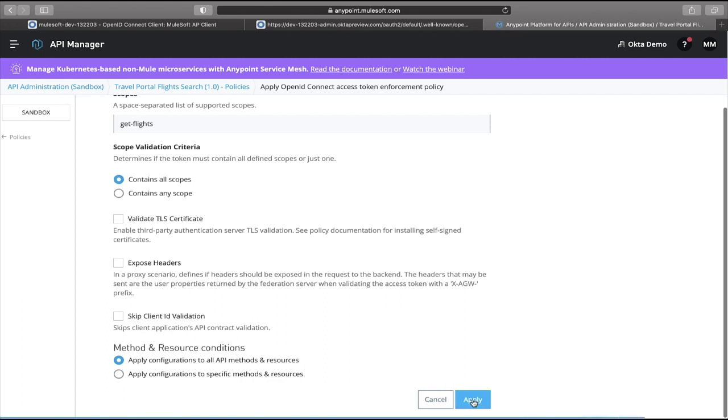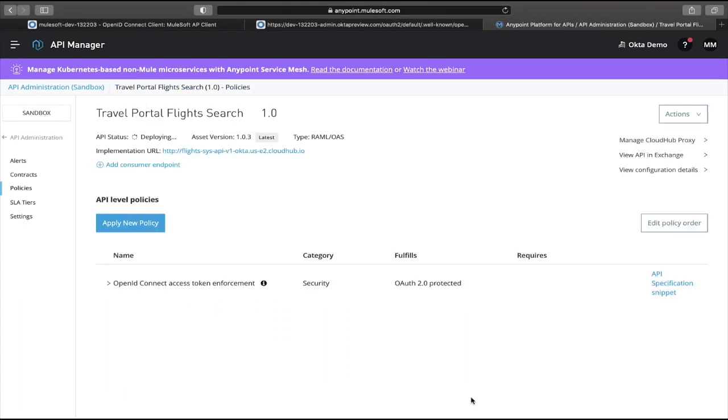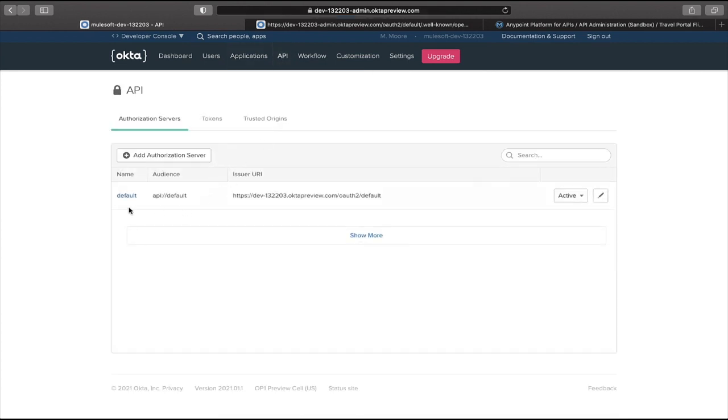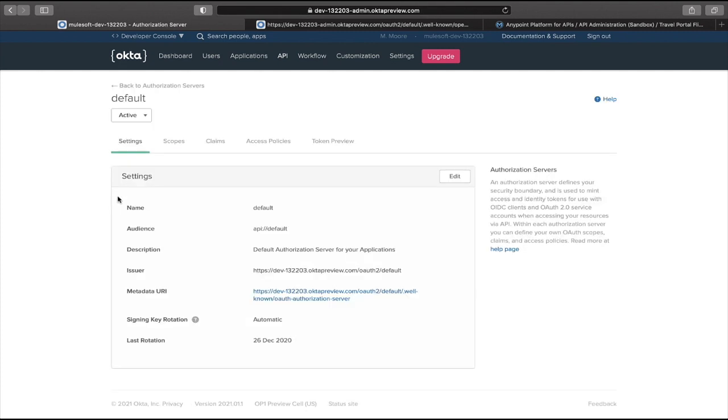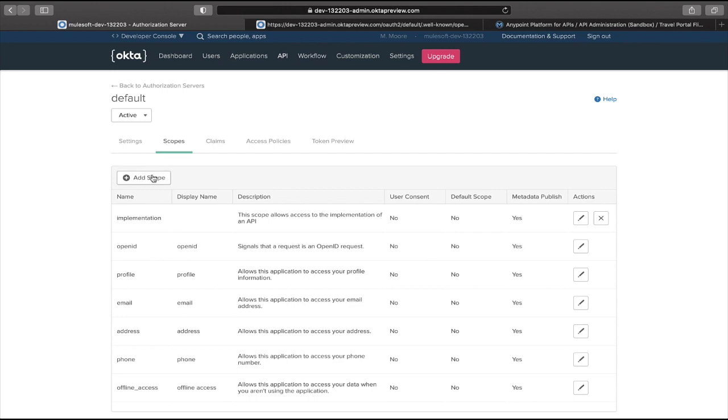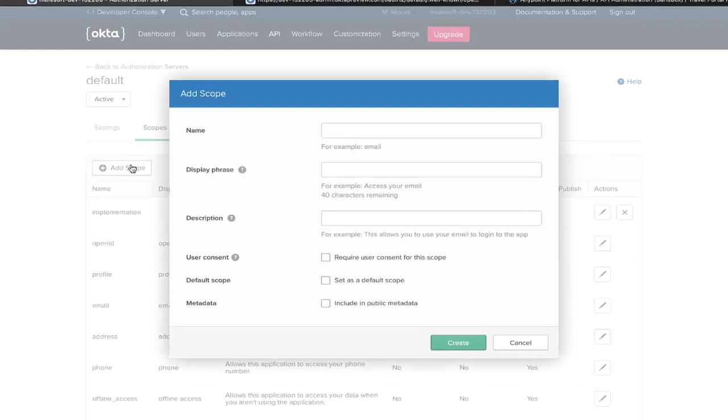So let's go back to Okta, and then we can add in our Get Flights scope. Once we're in Okta, we'll navigate to API and authorization servers. We'll go to the default authorization server and click on Scopes. And from here, we can add in any custom scopes that we want.